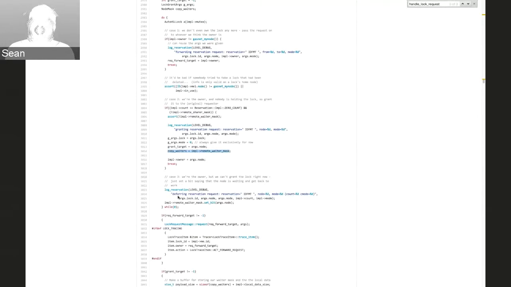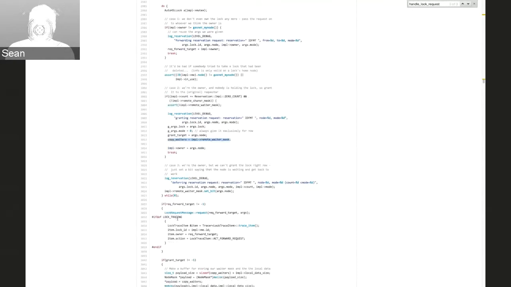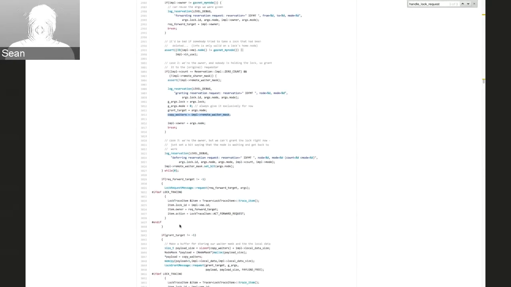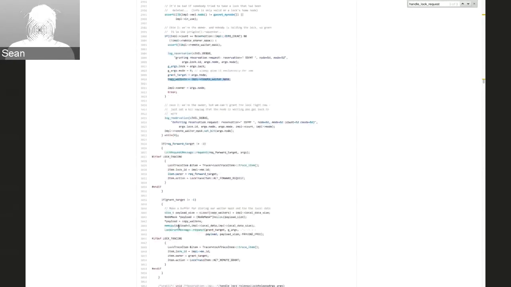What we're going to do is set the bit corresponding to the node that made the request in our remote waiter mask, so that we know that when the lock does reach an uncontested state, this is one of the nodes we would consider forwarding it to or granting it to in the code we were looking at before. So those are all the cases. We hop out of here. If we decide we're going to forward the request, we do it here. If we decide we're going to grant the request, we do it here. And that's pretty much it.